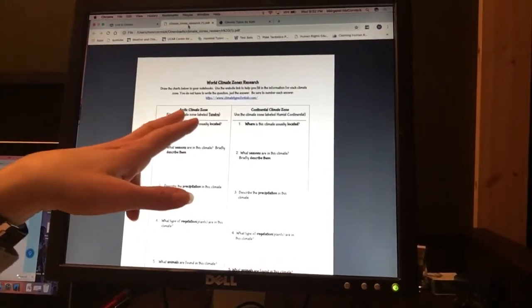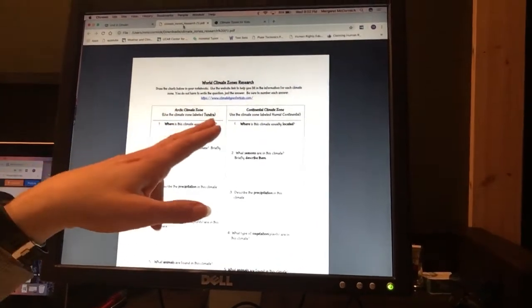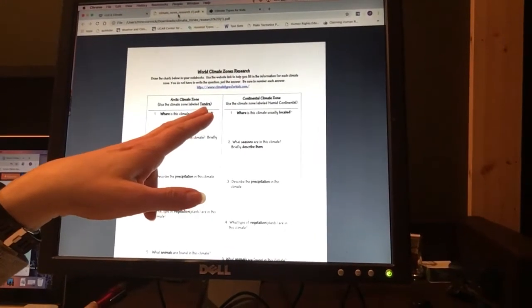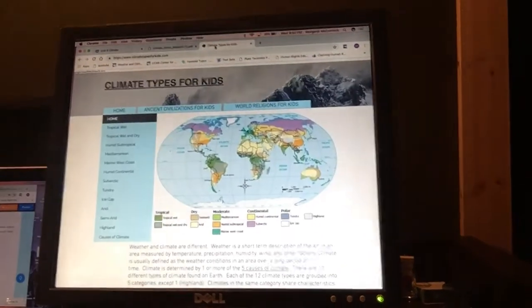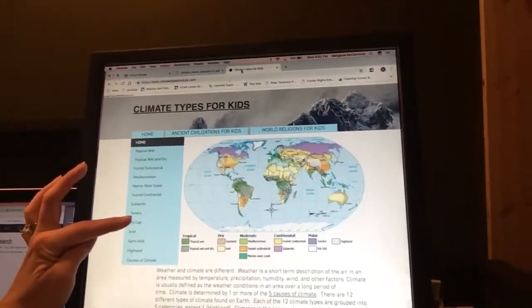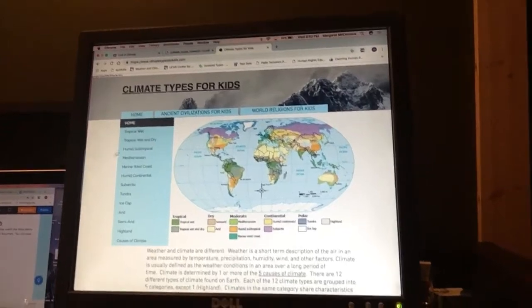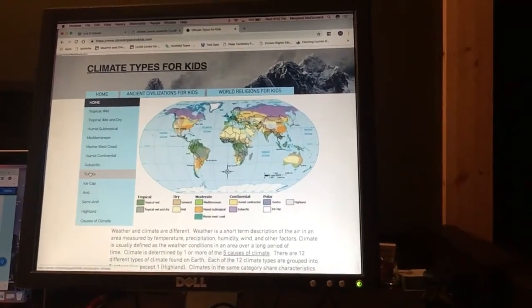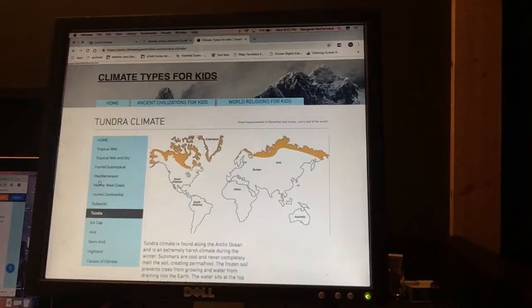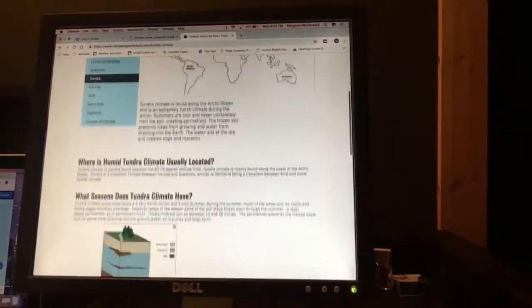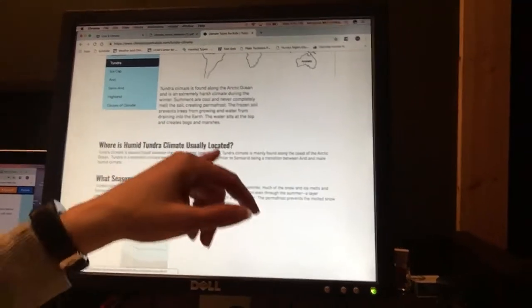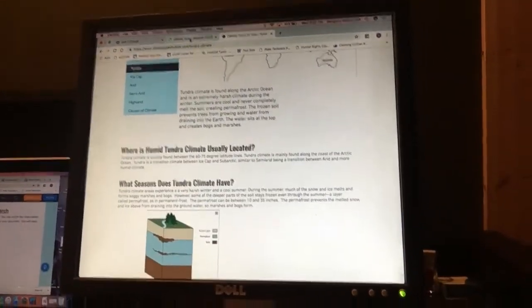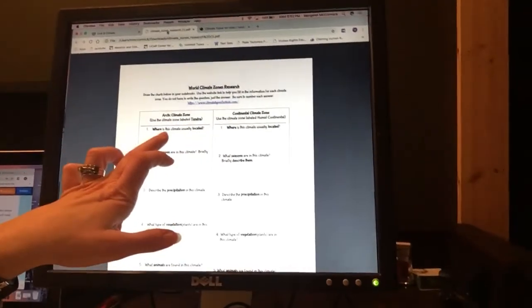But on this page, you'll notice that the term Arctic isn't used. Instead, the website uses the term tundra. So in order to answer the questions in that column, you will have to find tundra on the side here and click on it. Each of the climate zones are separated the same, with similar information. Where is the humid tundra climate located? If you notice on your climate zone research questions, question number 1 is, where is this climate usually located?